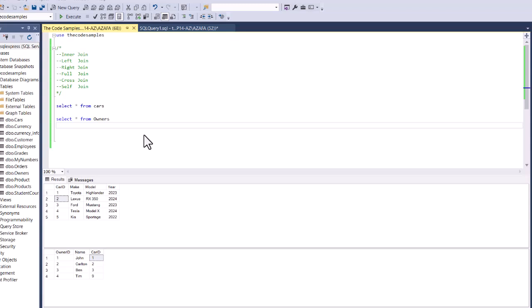Okay, so first we need to understand why we actually need joins in SQL. In this example, I have two tables. I have the cars table and the owners table. The cars table has these four columns, as you can see: the car ID, make, model, and year. And then the owners table has owner information: the owner ID, name of the owner, and the car ID.